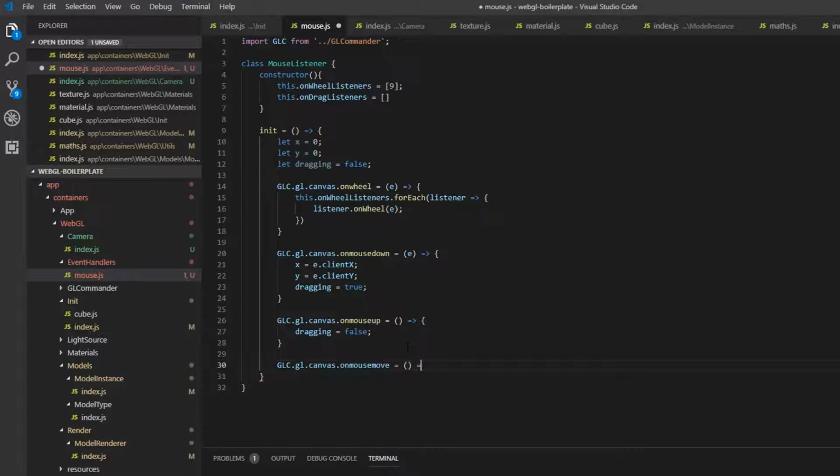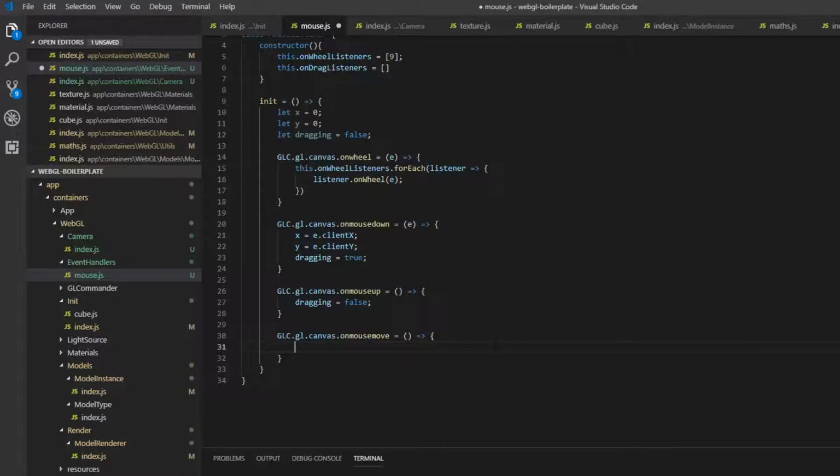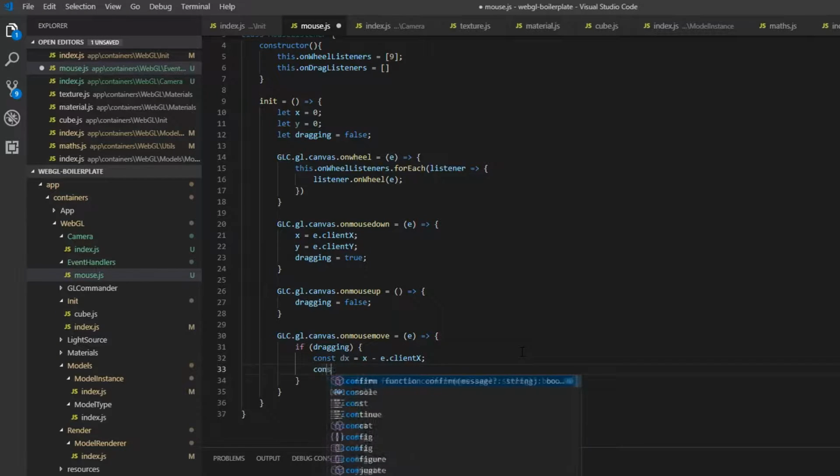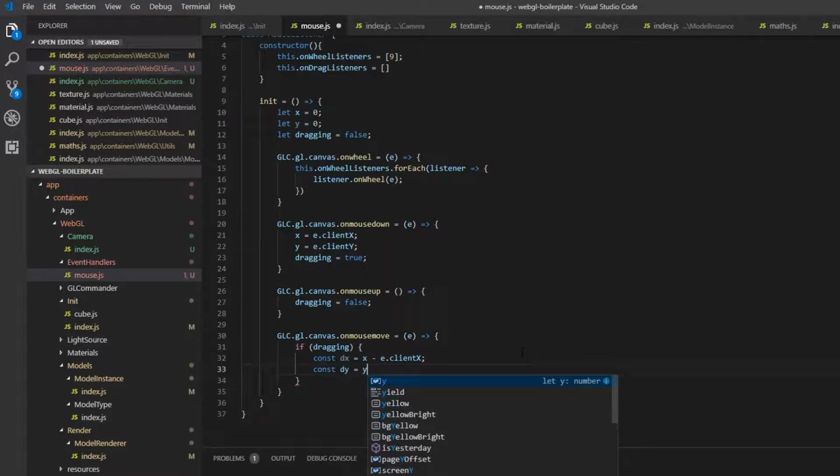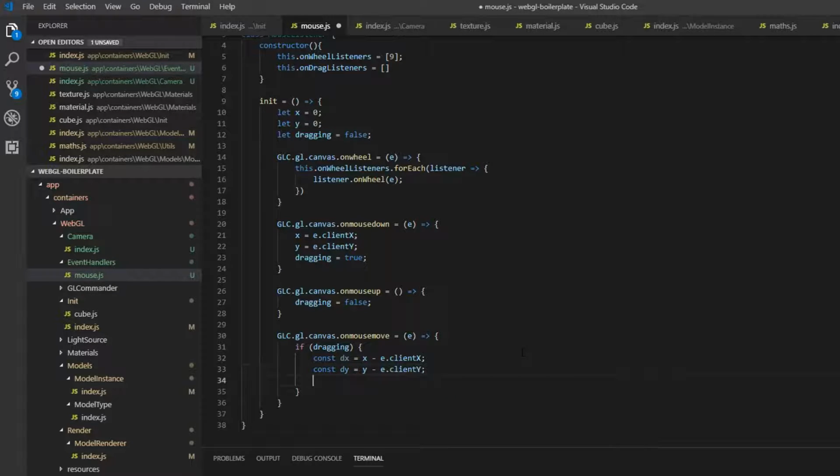And then we'll need a glc.gl.canvas.onMouseMove, and this will take in the event as well, and we're going to check that if we're dragging, we want to create a new const dx, and this is equal to x minus e.clientX, and the dy is equal to y minus e.clientY. And then we can say that x is equal to this, and then y is equal to this to update it.